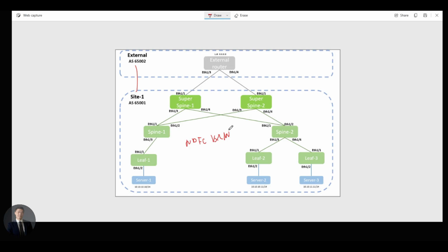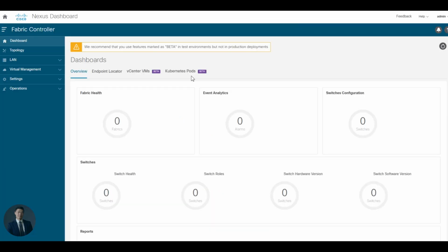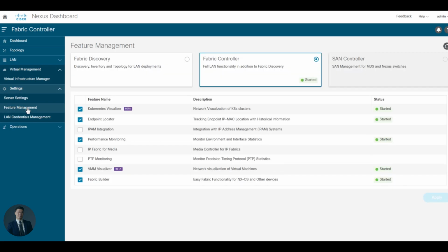The first time you start NDFC from the Cisco Nexus Dashboard, NDFC will show the feature management screen. It is under Virtual Management, Settings, and Feature Management. If you don't configure the installer or features at this point, the NDFC feature management will only perform the backup and restore operation. So we're going to enable this feature later.